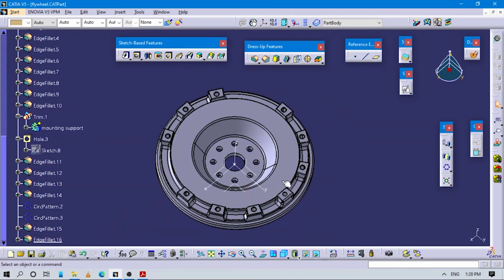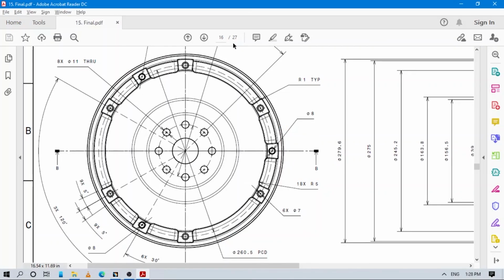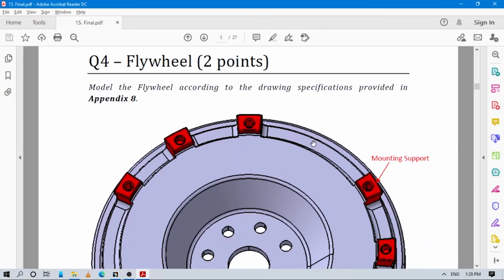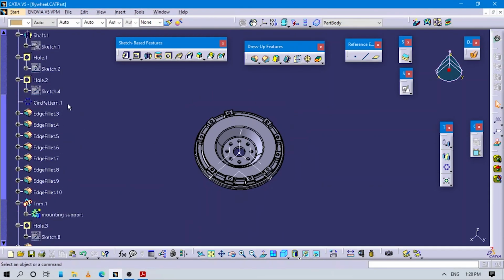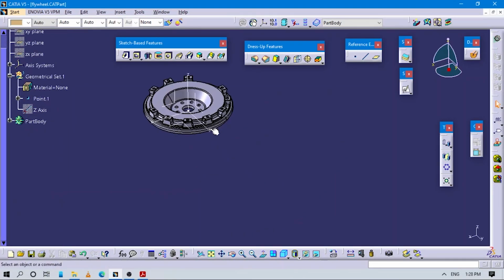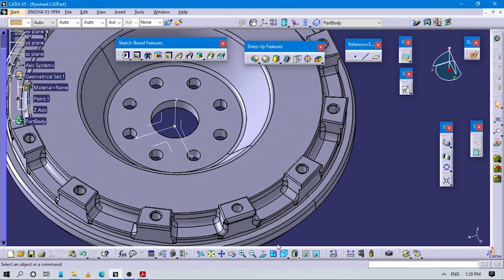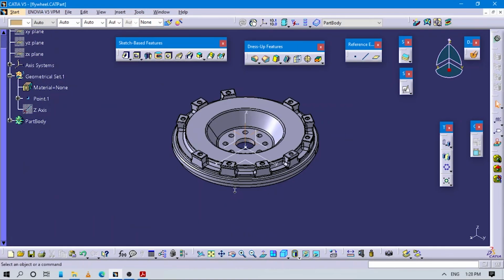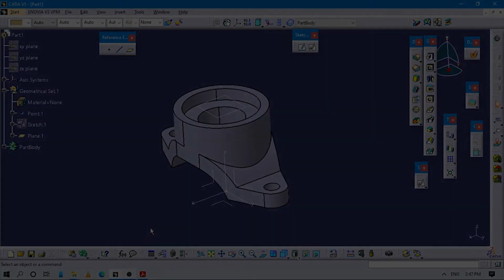Actually this flywheel part is created, this is how it looks here. So these mounting supports are also completed here, and also this video ends here. You can see the isometric view of this. So thank you.